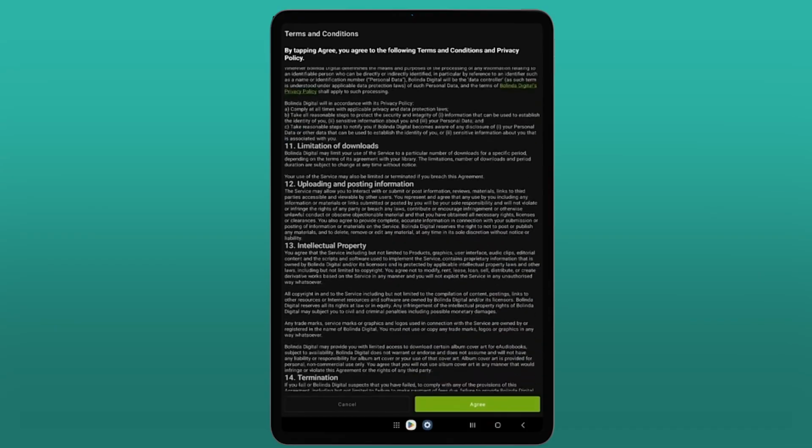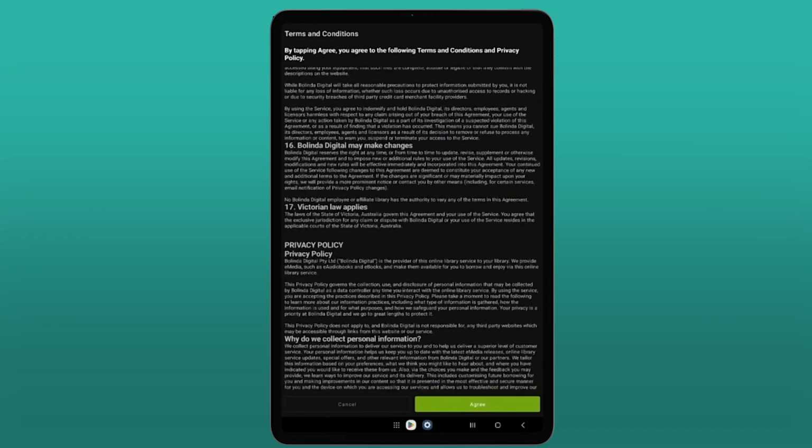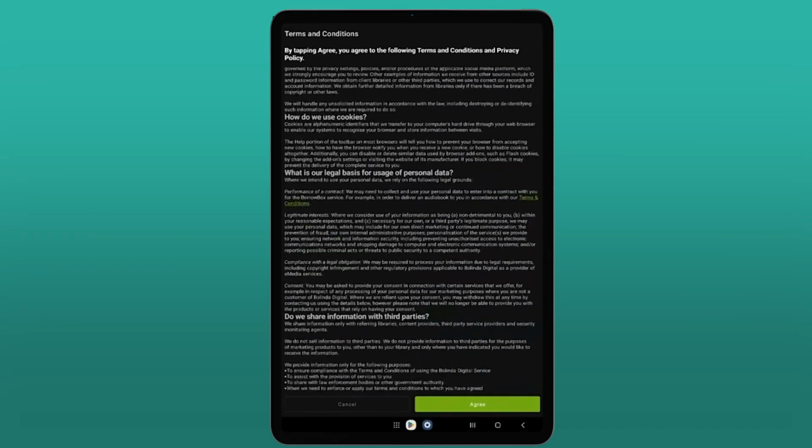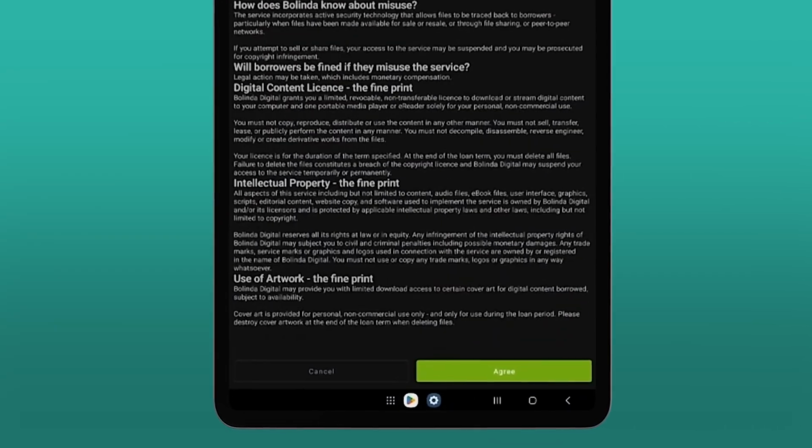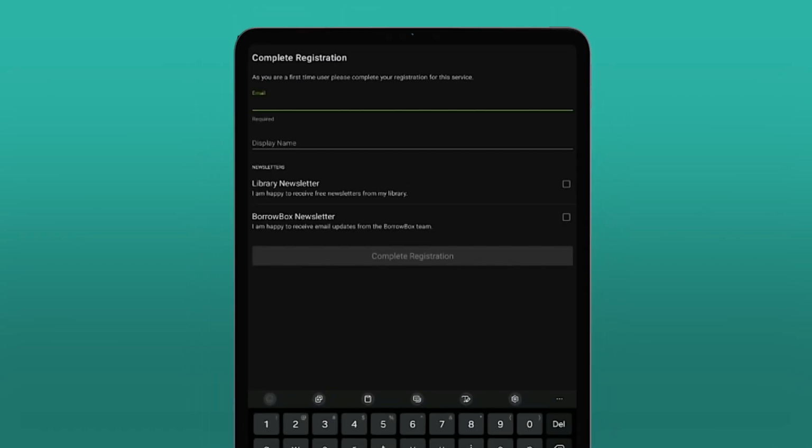You will be taken to a Terms and Conditions screen. You may read it at your leisure, although it can also be viewed from the settings menu within the app. Once you are satisfied, tap on the green Agree box. You will now complete the registration process.